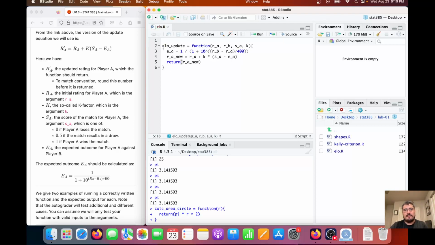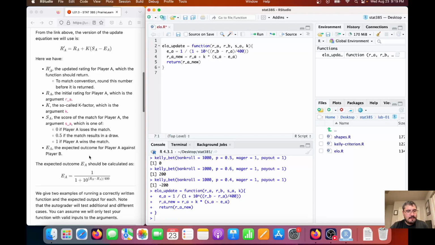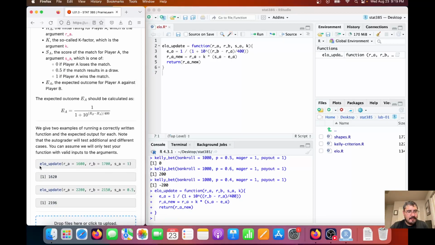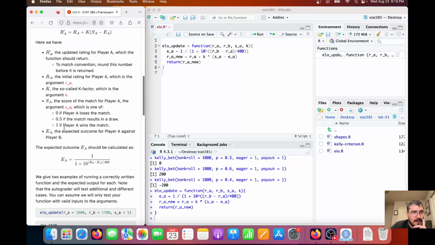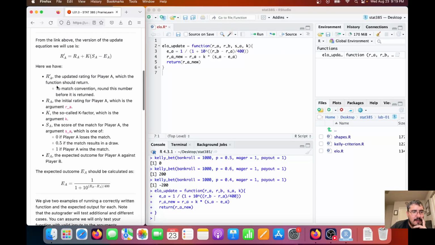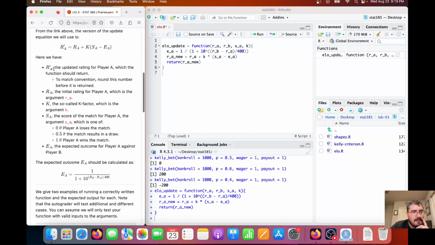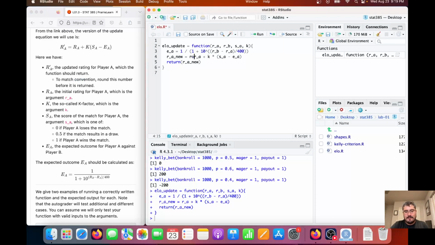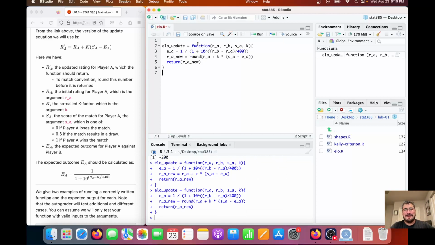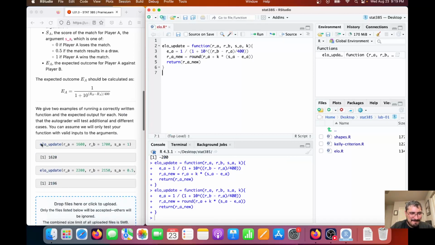So let's try it. We have some test cases. Wait a minute, I seem to recall. That's right, I skimmed it, but I didn't say it out loud. It's convention for the new value to be rounded. Okay, so round. All right, now let's try it. Almost, that would have been a mistake.